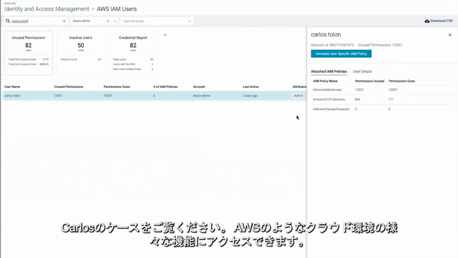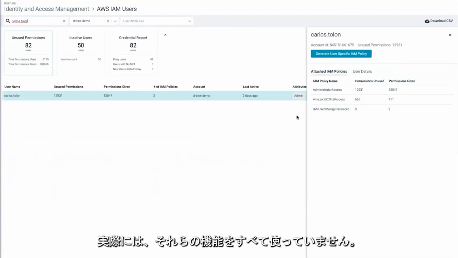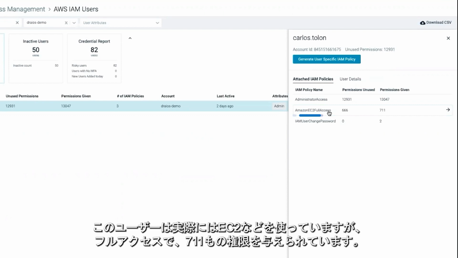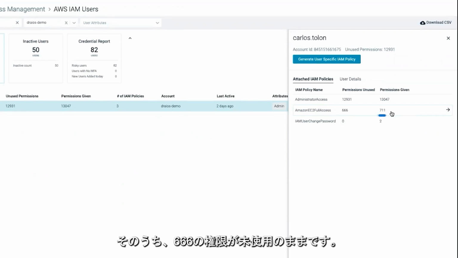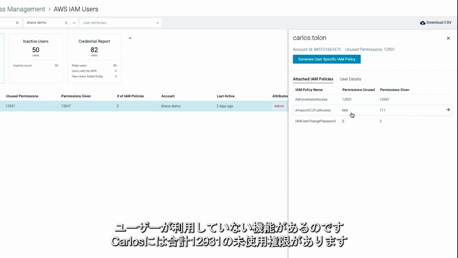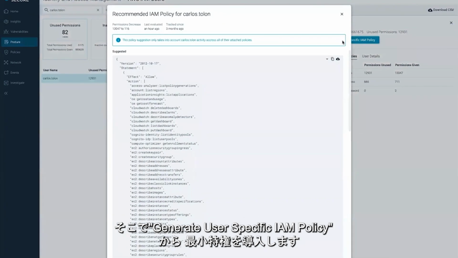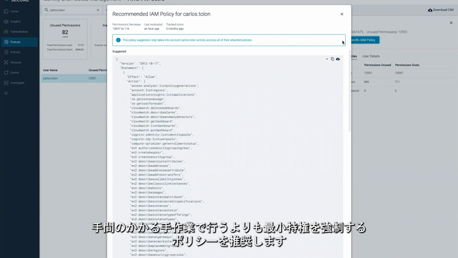So you can see in the case of Carlos, he has access to a bunch of different features of the cloud environment like AWS, but they don't actually utilize all those features. So the user is actually using, for instance, EC2, but they have full access, and like they were given 711 permissions, but they use 666 of those. Now that's maybe not the best example, but there are certainly features that the user is not making use of. So like 12,931 unused permissions. In that case, you can generate a user-specific IAM policy to actually implement least privilege. So rather than doing all the painful manual work, it recommends a policy that enforces least privilege.